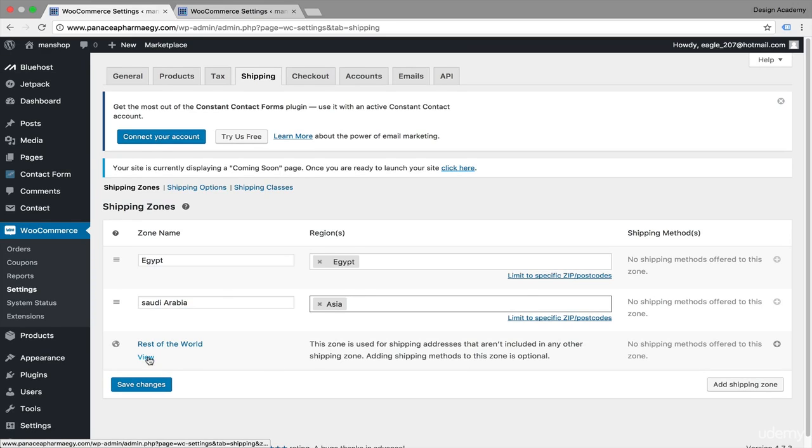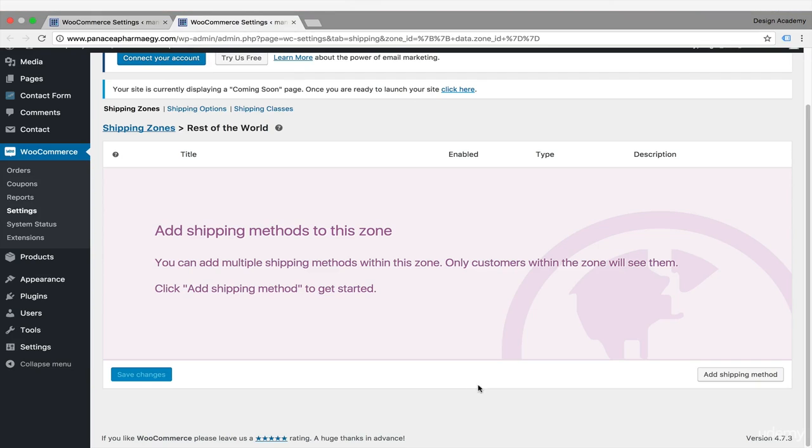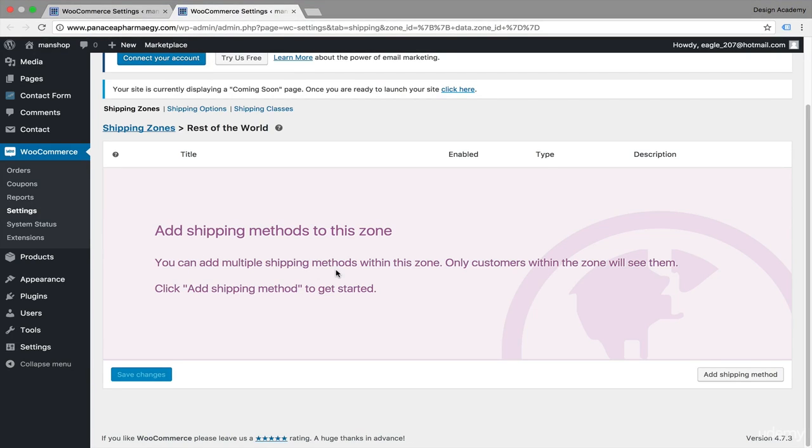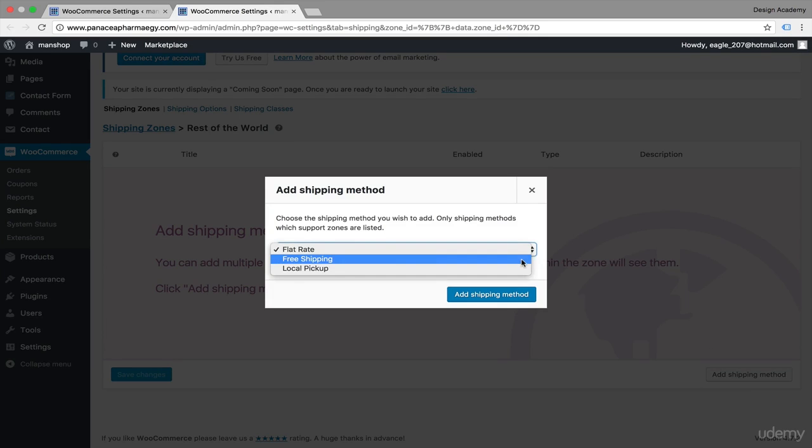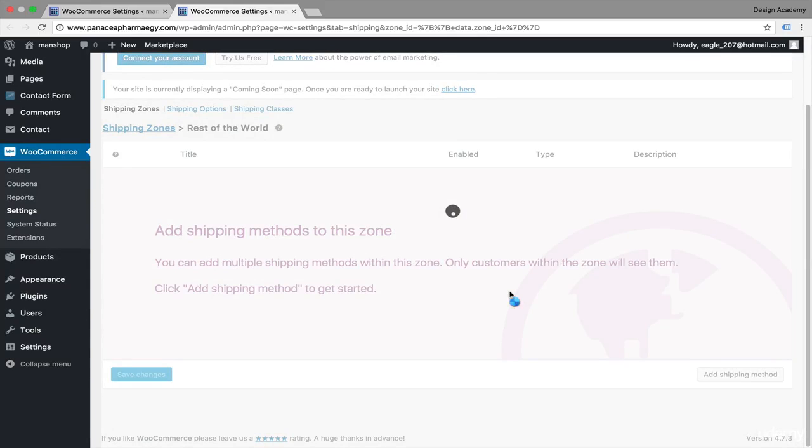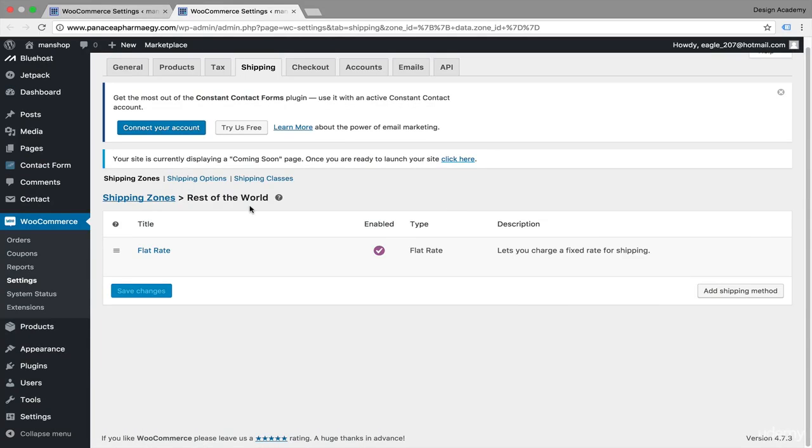We're gonna press on view from here, and we can add shipping methods to that zone. Here we can apply different methods from that button. We're gonna add flat rate and free shipping or even local pickup. Of course, we're gonna apply flat rate. Then we can give a free shipping in certain conditions. For example, when you spend 1,000 pounds, you can get the free shipping.